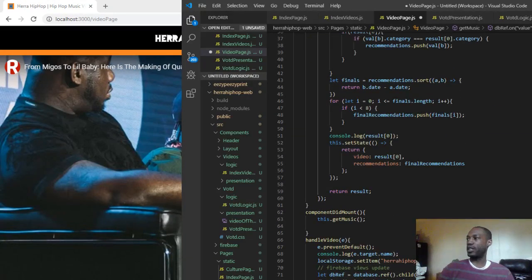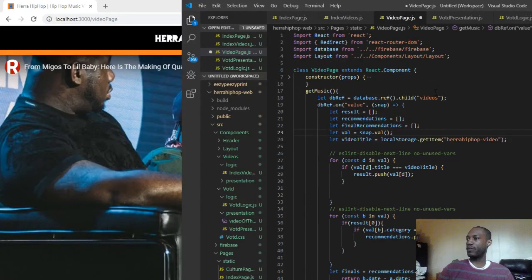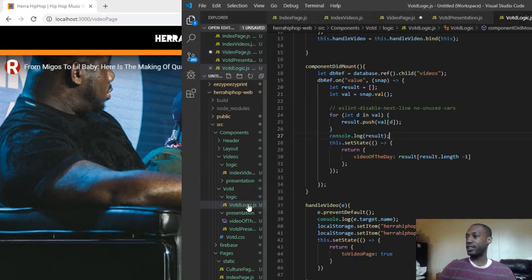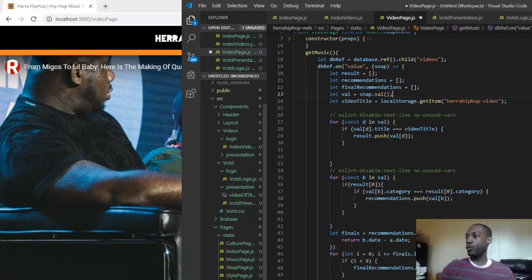So when this component mounts, we get the actual music video, which is a Firebase reference. We call the videos of our Firebase database. When that value happens, we actually build the page, and this is where we actually want to structure this. So we have our result, recommendations, final recommendations. I just wrote something very sloppily. When this happens, we're getting the actual video title that we set in this logic right here. So we set it here, and then when this video page comes up, we're actually getting it back.